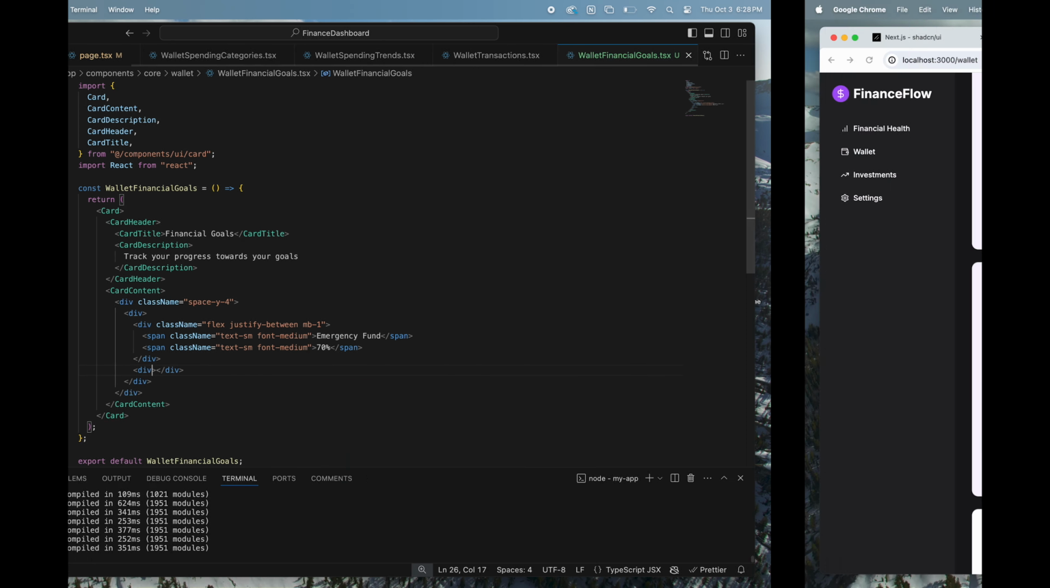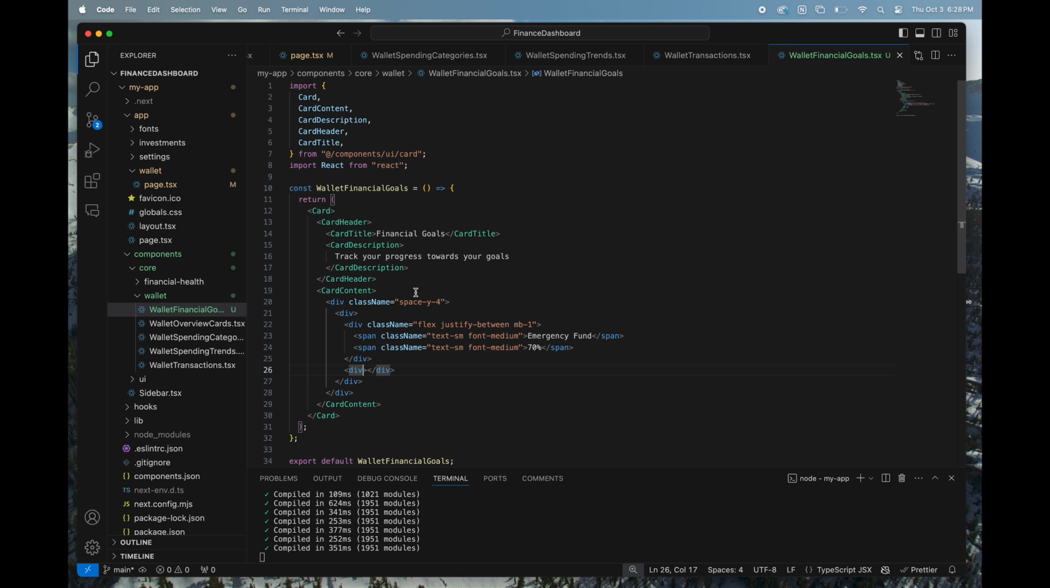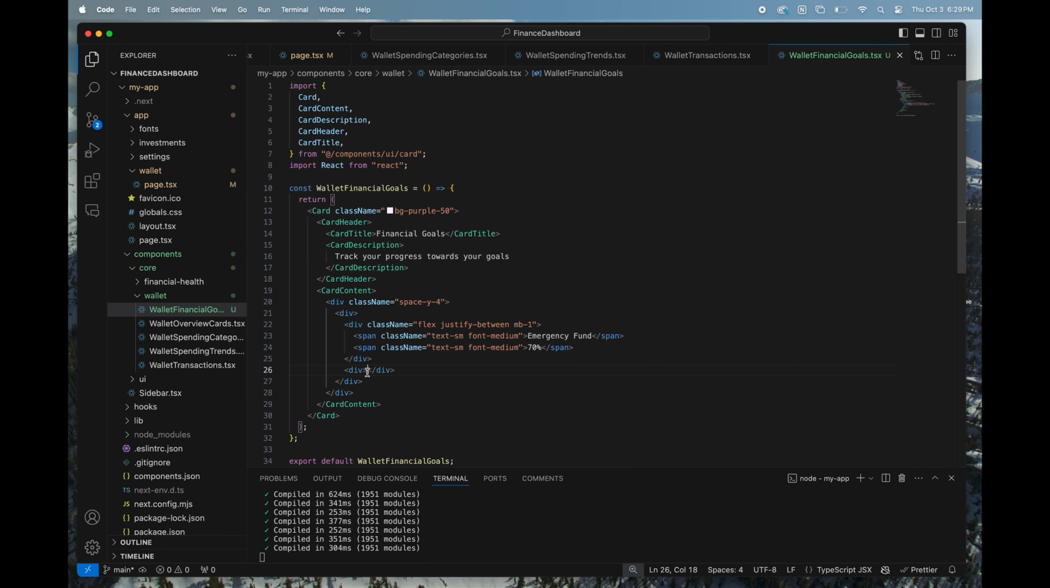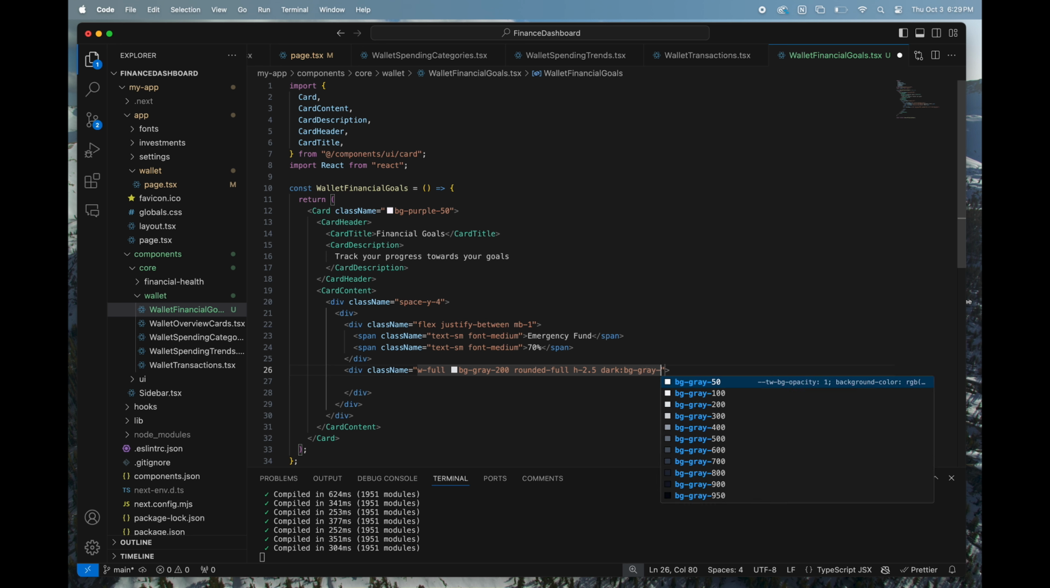Cool. So now let's do, there we have that part. So let's first add the background of purple-50 for the card. There we go. Now it's the right color. And now this span tag is going to have a className w-full, bg-gray-200, rounded-full, h-2.5, and then dark:bg-gray-700.